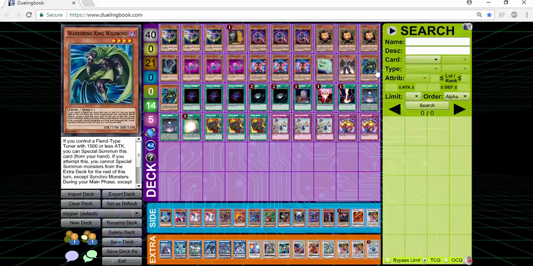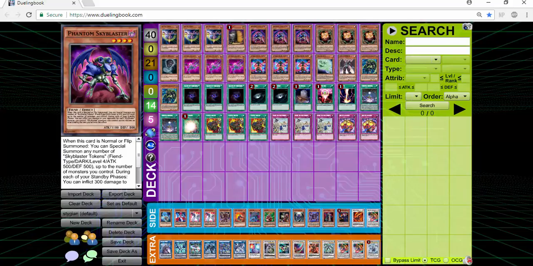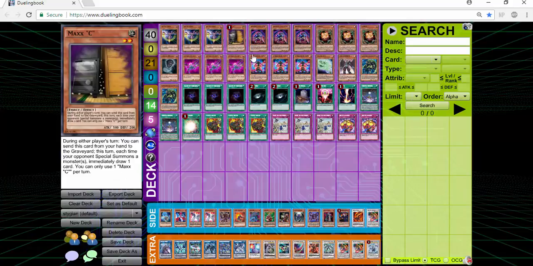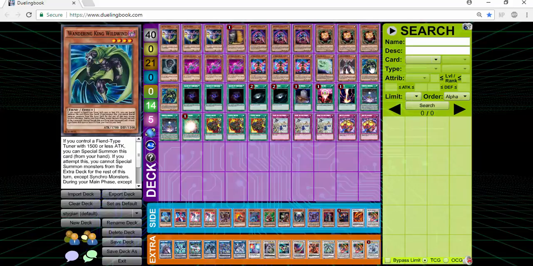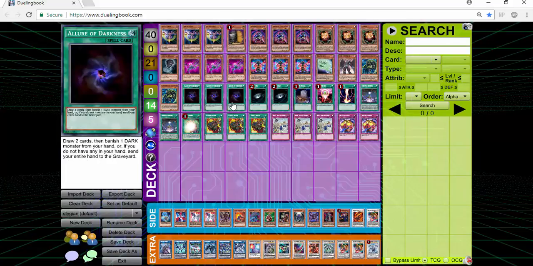On top of that, it also has an effect from the grave where I can banish it to add a fiend type tuner from our deck to our hand that has under 1500, which all of our tuners do. Now, you could run other tuners if you want to. This is just my take on the deck. So, it's got a nice little bit of utility there. It's also a dark monster. Everything in this deck is a dark except for the Max C, actually. You can use it for a Lord of Darkness if you don't really need it or want it in your hand.